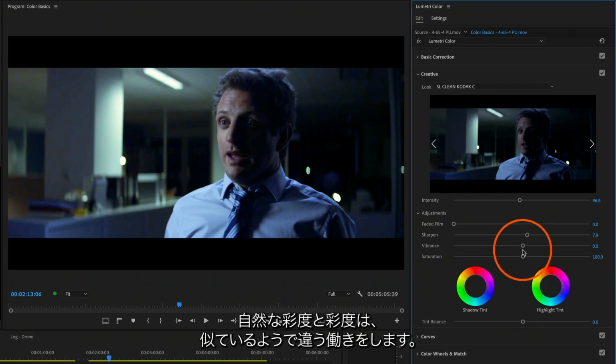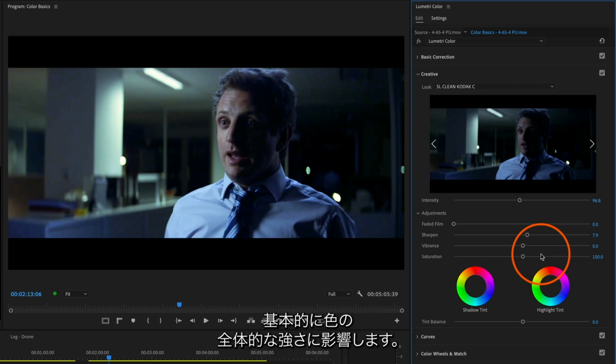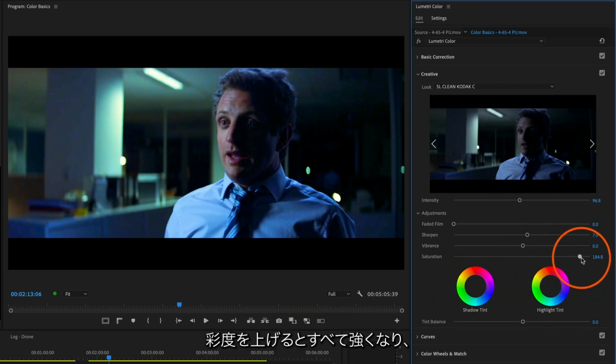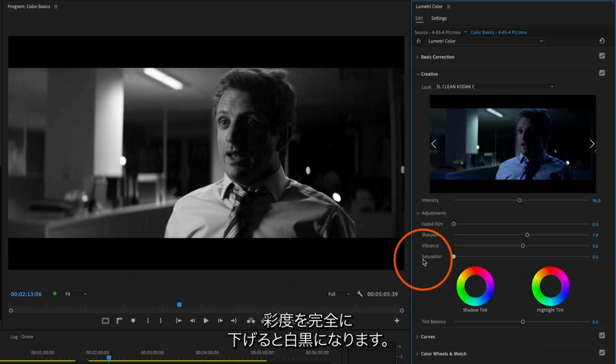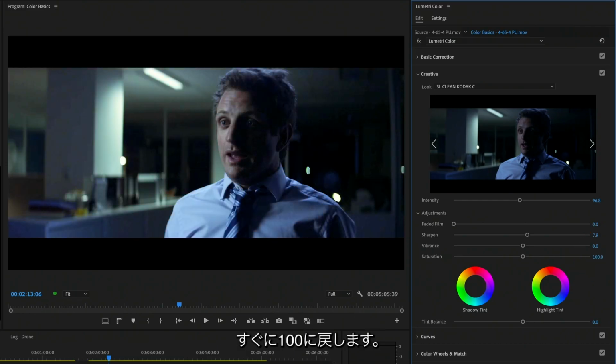Now, vibrance and saturation work in similar yet different ways. They're basically affecting the overall intensity of the color. Saturation just increases everything. And if you desaturate completely, obviously you will go to black and white. I'm just going to quickly set that back to 100.